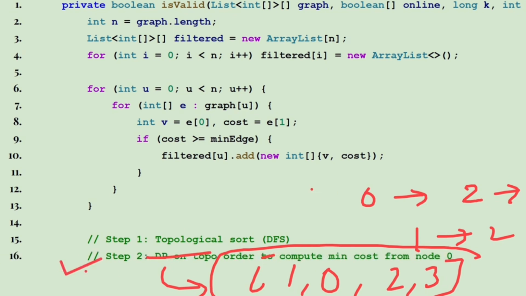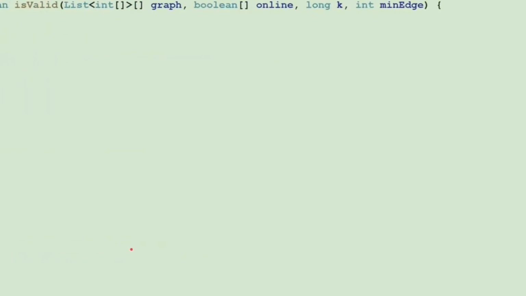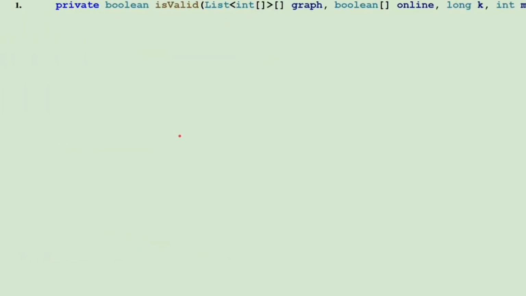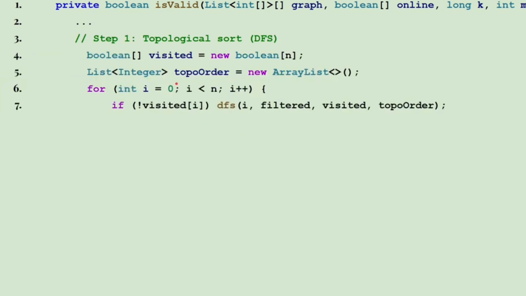Then what will we use? We will use DP, and DP will be used on the topological order. Okay, so how are we going to understand this? Very first, understand how we are going to use the topological sort. As I told you, we'll create a topological order list. We'll go through all the nodes and do the DFS, right? We'll check if it is visited. If it is not visited, do the DFS again.